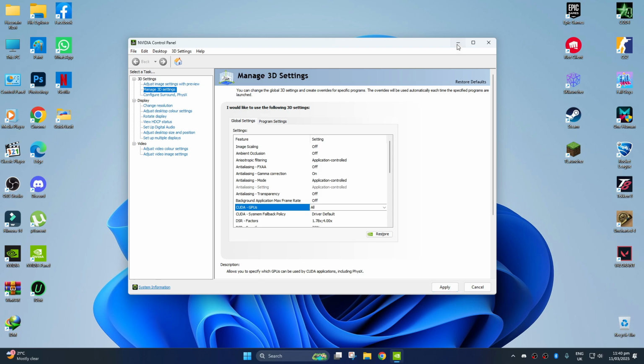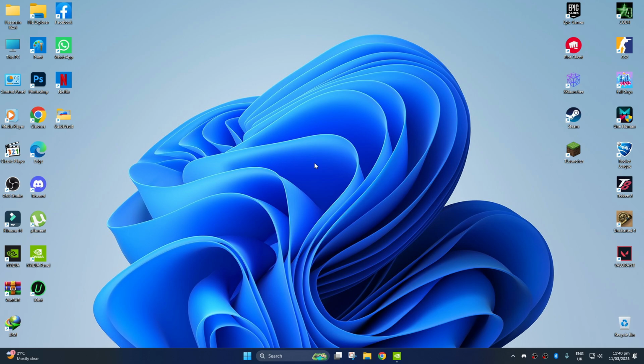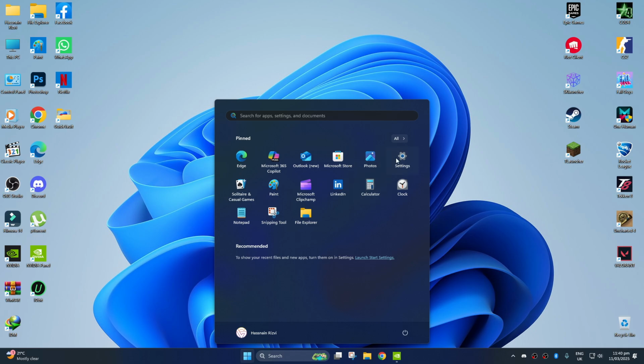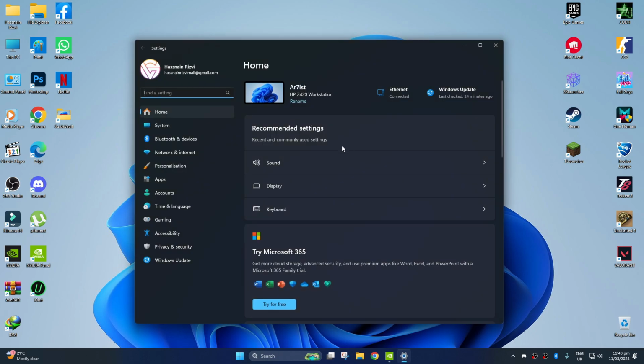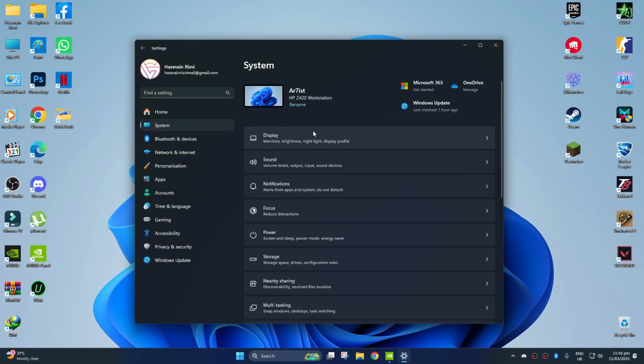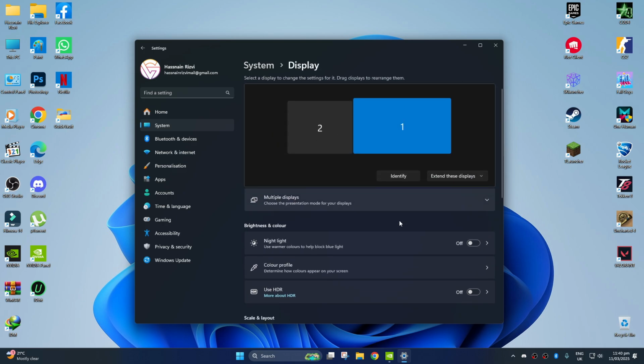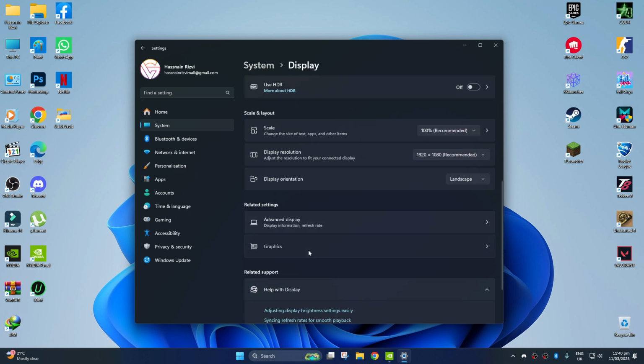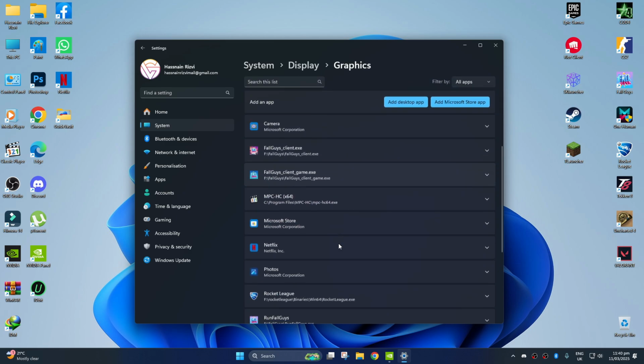Another thing I will suggest you try from Windows settings is forcing your games and applications to use the external GPU more. Just go and open your Start menu and select Settings from above. In the Settings window, select System from the left panel, then click on Display. Scroll down to Related Settings and open the Graphics options.